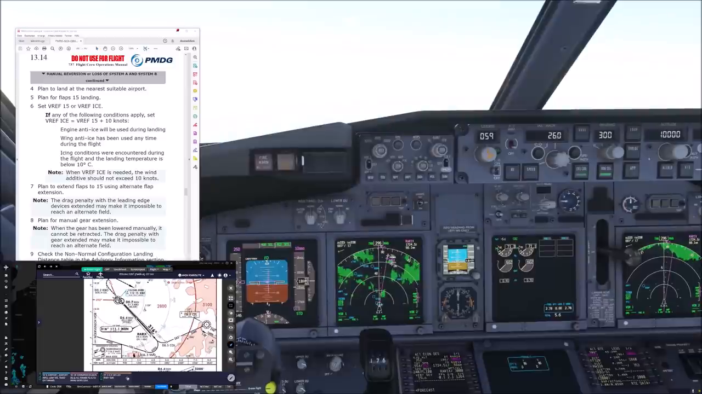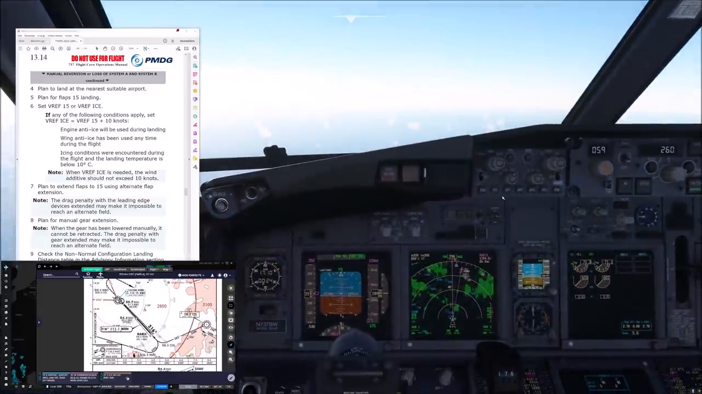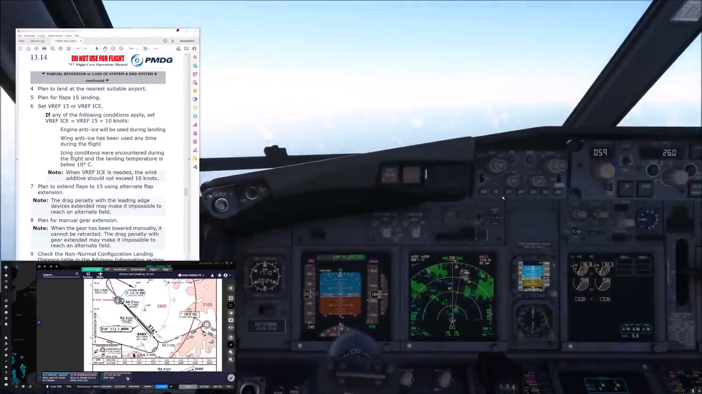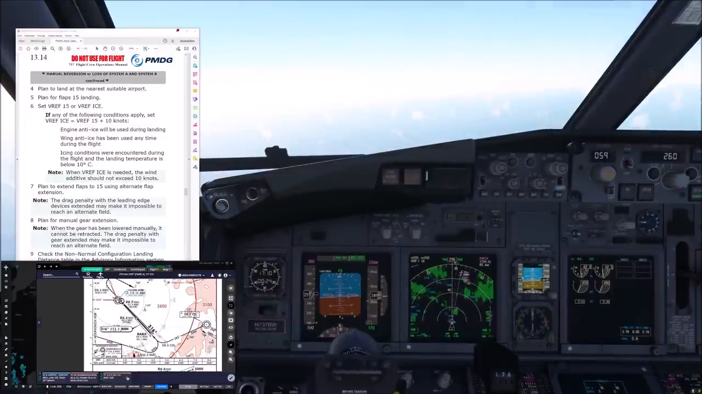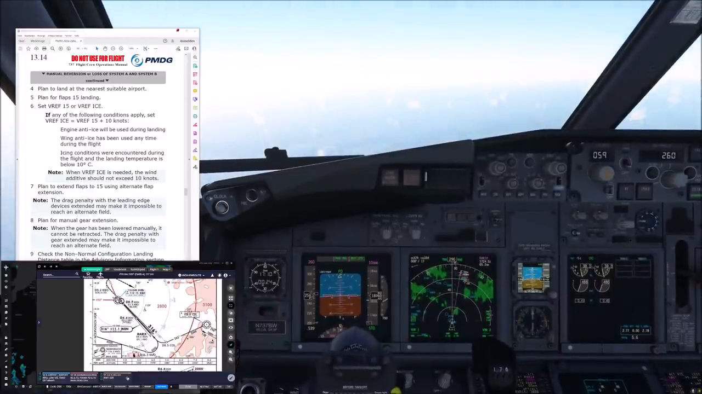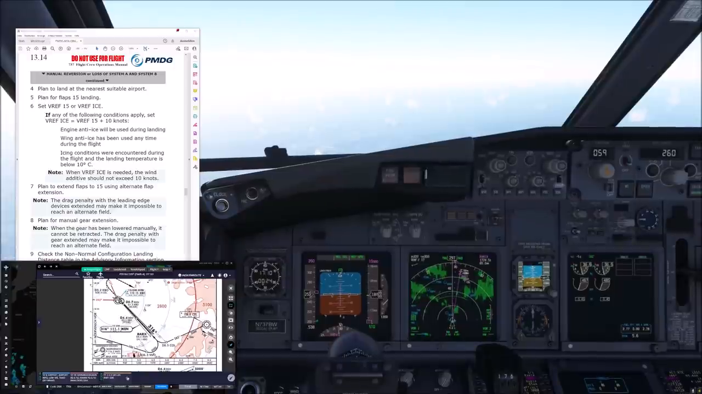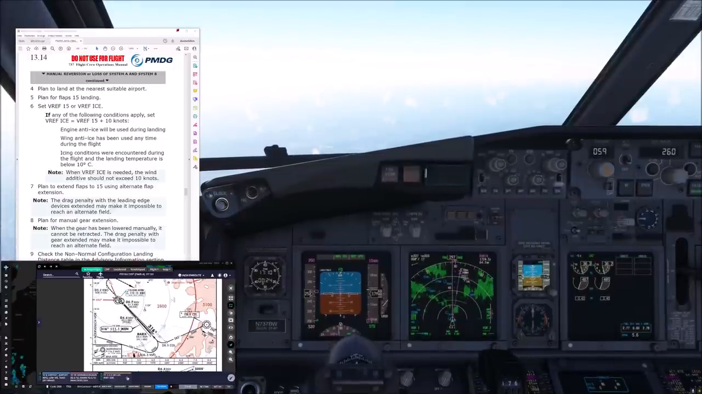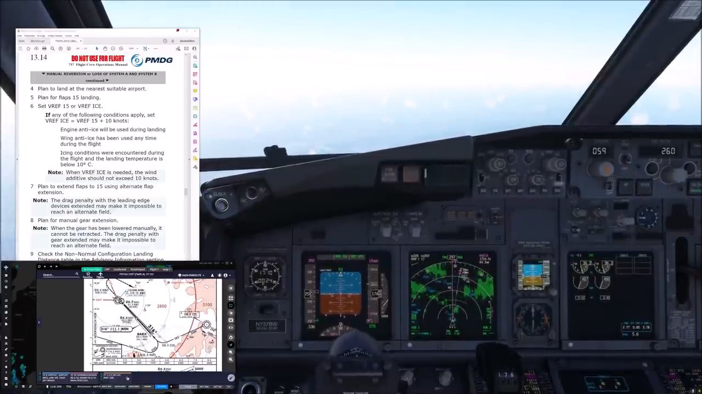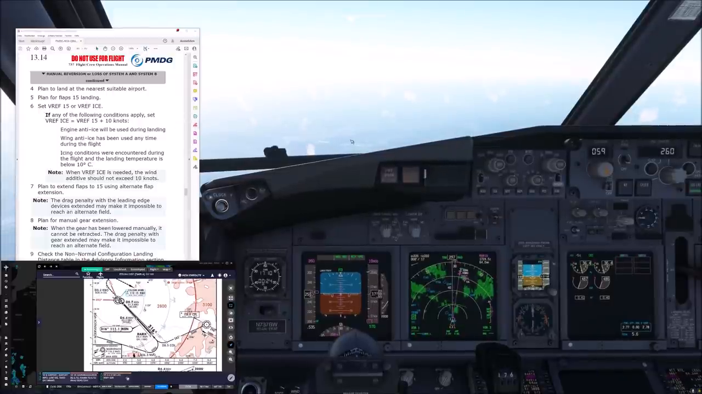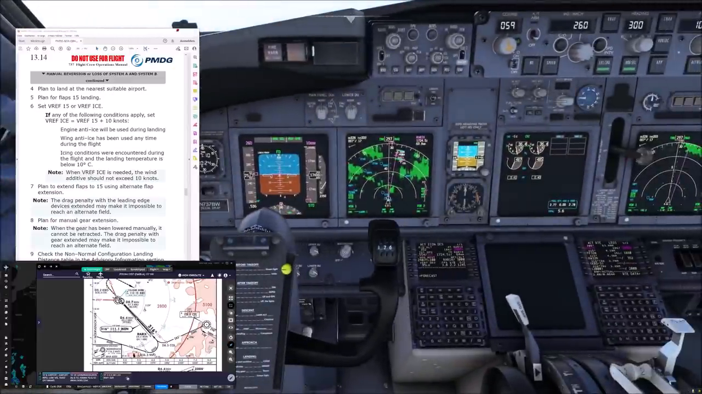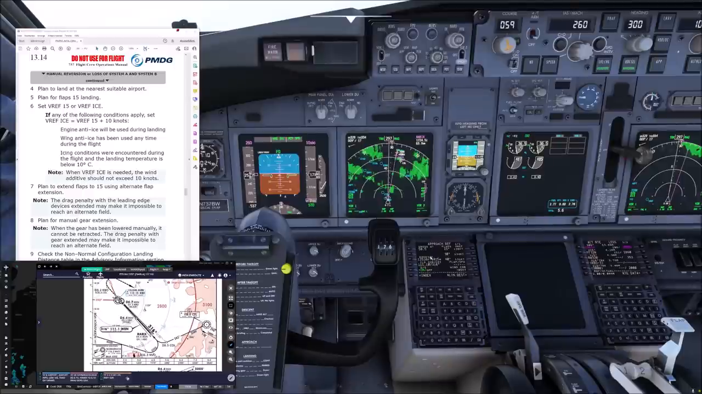Now, with these kind of problems, you don't have to worry about stuff like noise abatement or fuel efficiency anymore, as long as you have sufficient fuel to reach your ultimate airport. Well, let's start our descent. We're going out here, it says plan for a flap 15 landing. So the FMC tells us we're going to use 200 kilos of fuel. That means 58.3 as landing weight. That's in flap 15.